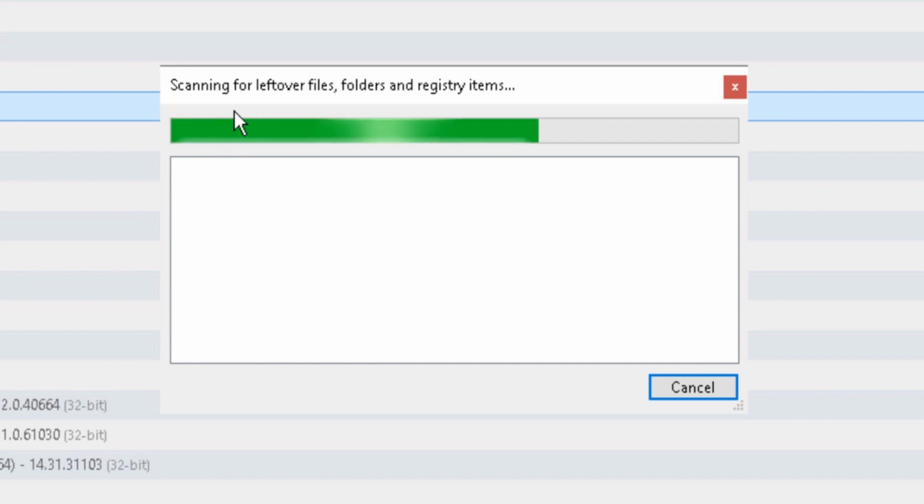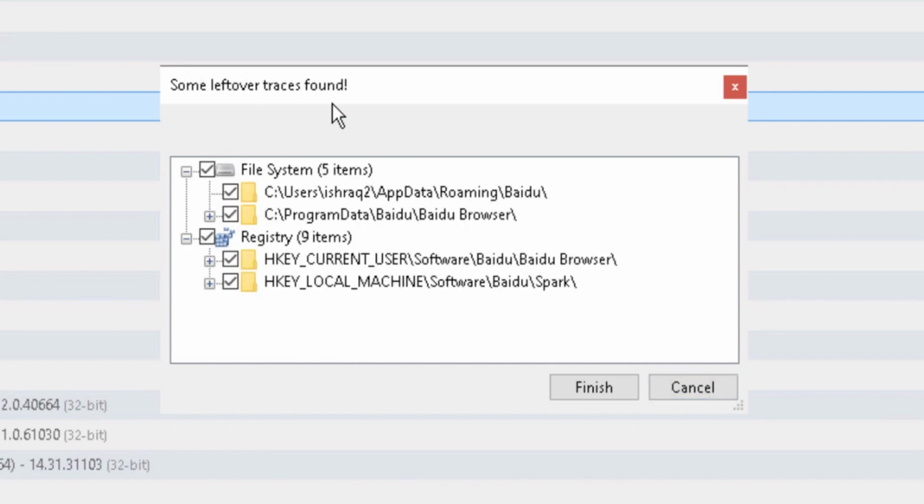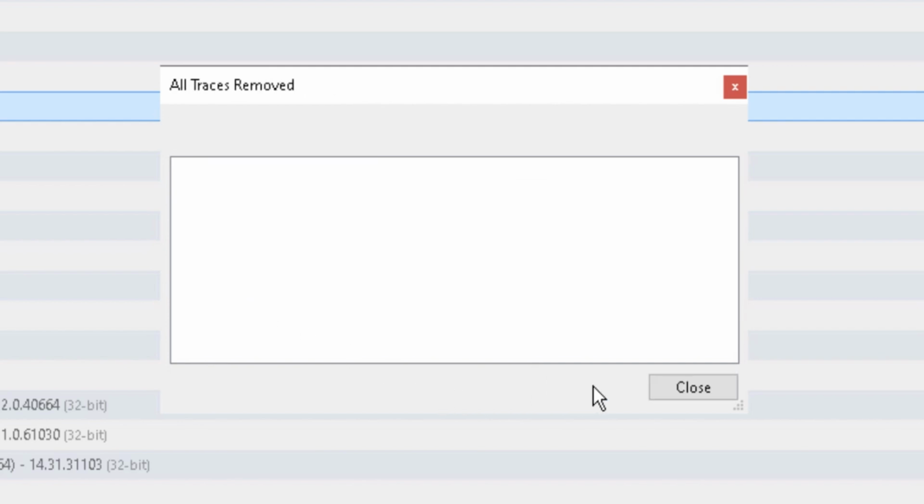After the uninstall is done, the tool will automatically scan your system for leftover files, folders, and registry entries. When the list appears, make sure all items are selected, and then click Finish or Delete to remove everything.